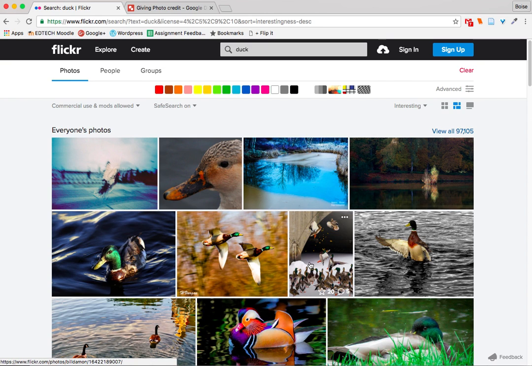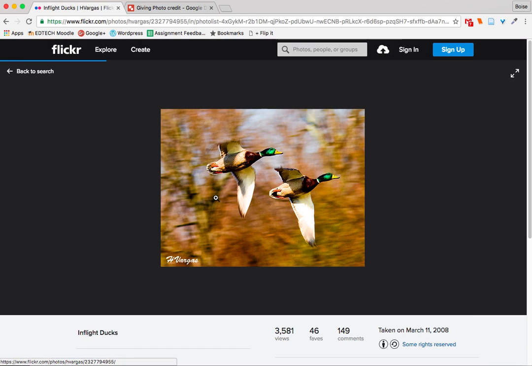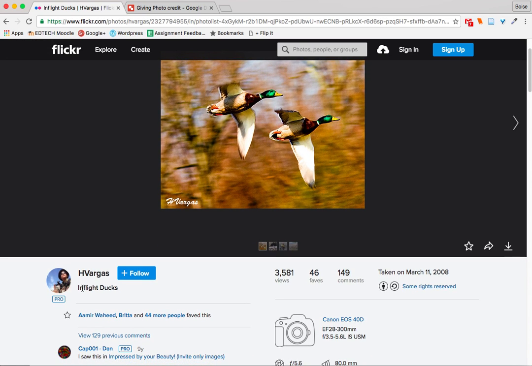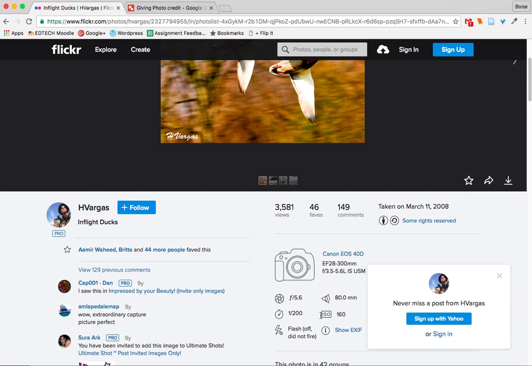So here I've got these ducks in flight. So I'm going to choose this image. And down here it tells me the title of the work, who created it. It also gives me some more information about what happened, how they created this image. So it's going to tell me what kind of camera they had.